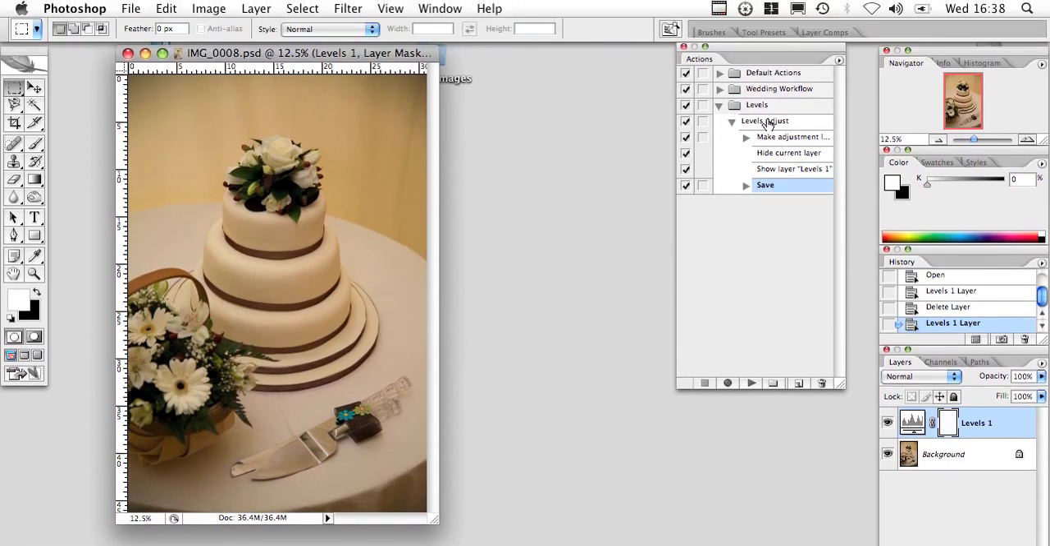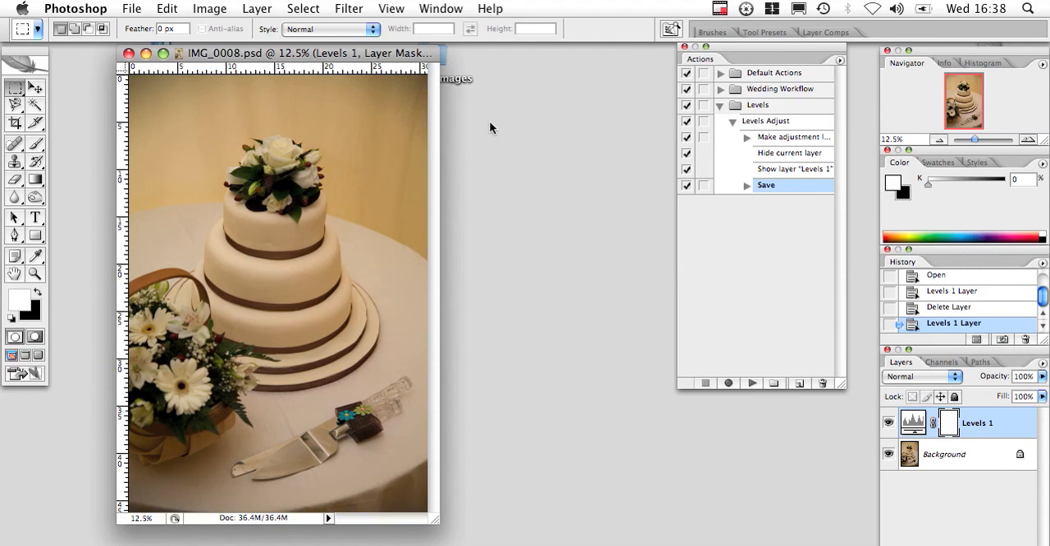That's your first action. Any number of images can now be run through and have their levels adjusted in this non-destructive way and be saved as PSDs in your new folder. So come back for chapter 2 and we'll have a look at some more wedding effects, softening, sharpening and adding a vignette.